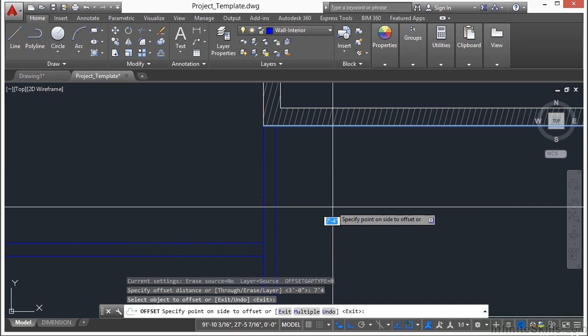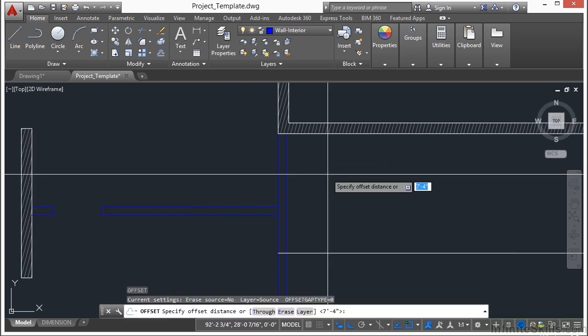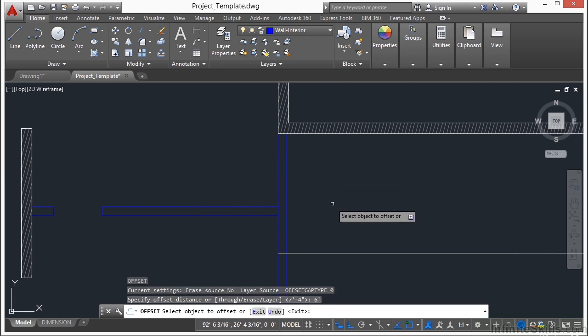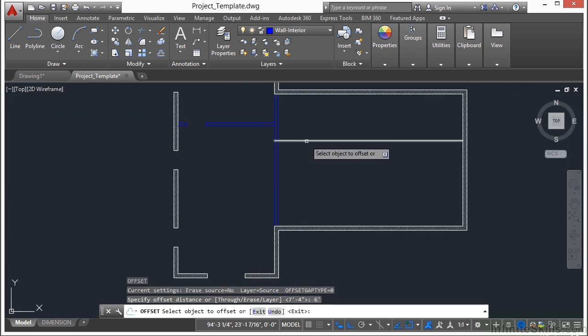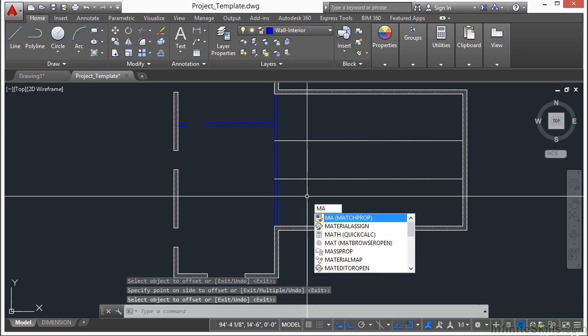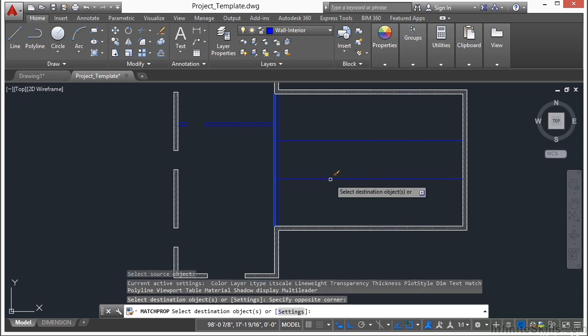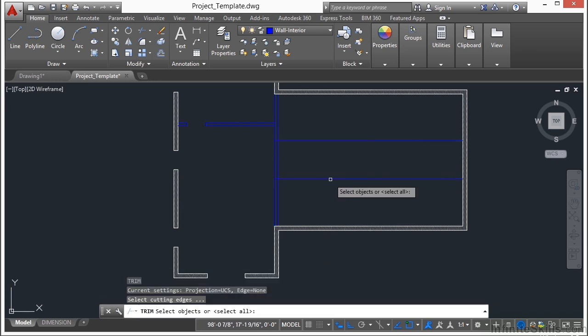Select your line here, move it down, press return, offset 6 feet. Select the line and go down, press return. Type in MA for match properties, select the blue line, and then pick these 2 white lines. Press enter and then trim.